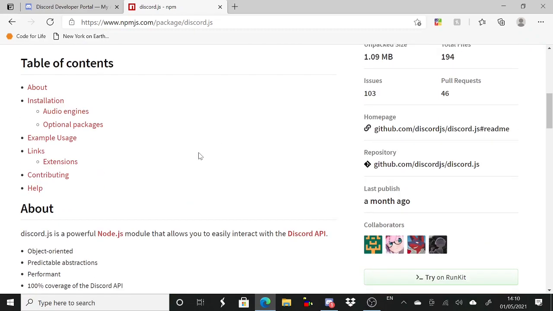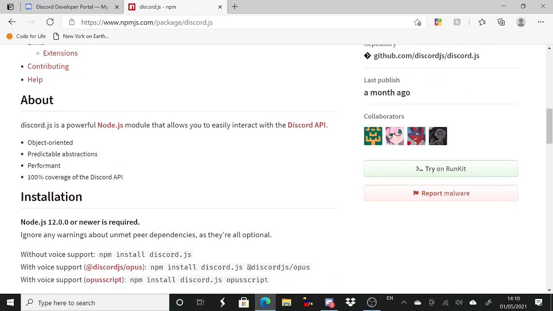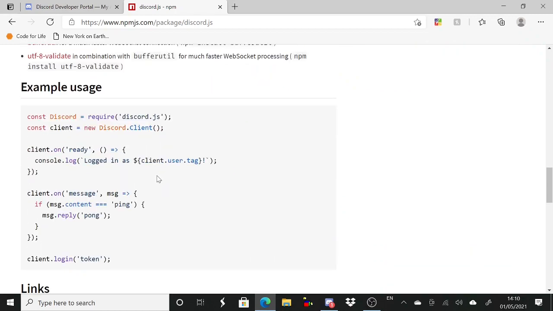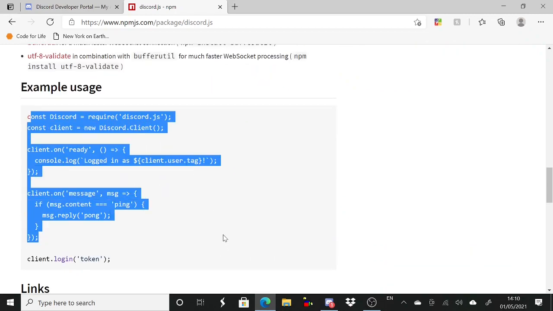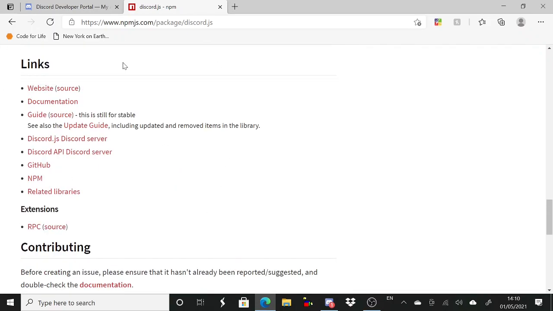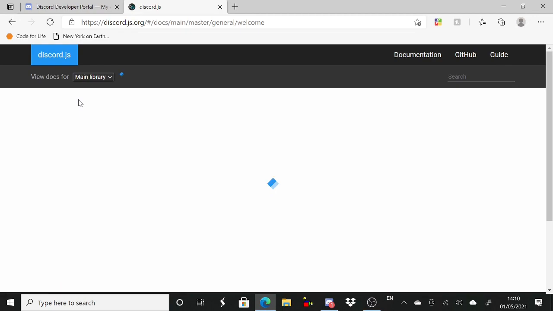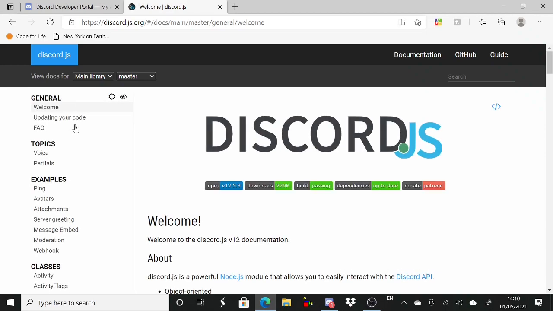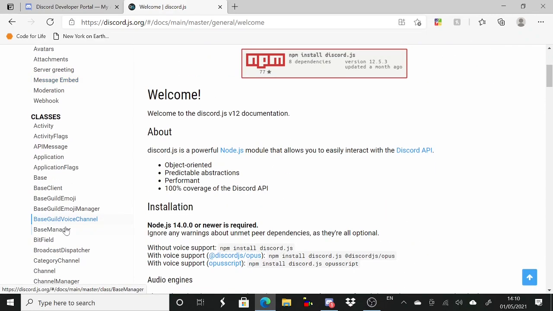So if you ever are struggling, either go here, and it gives you an example usage of how to log it in and other things. It also gives you links, which is good. And if you want to go to the website or the documentation, I'm just going to click this here. I'll put the link in the description, and here we go. Just let it load. There we go, and you should be able to. I'll teach you how to get around this later on in the tutorial.